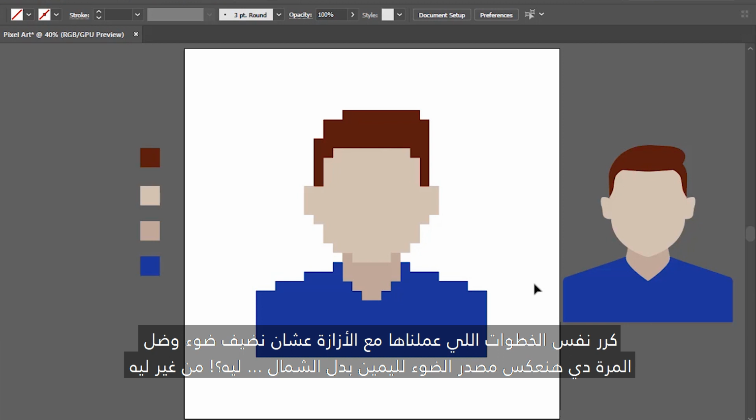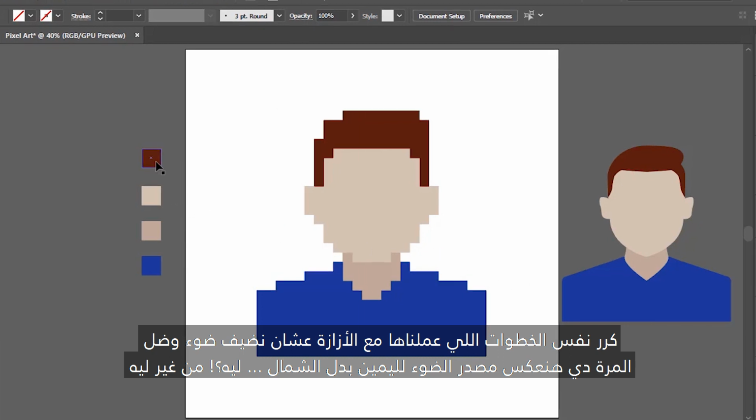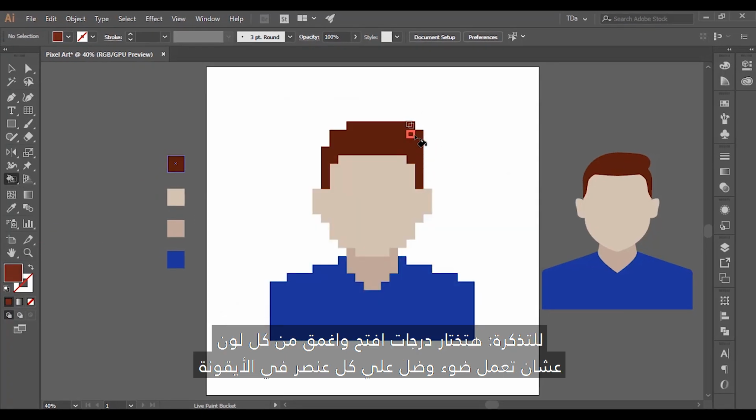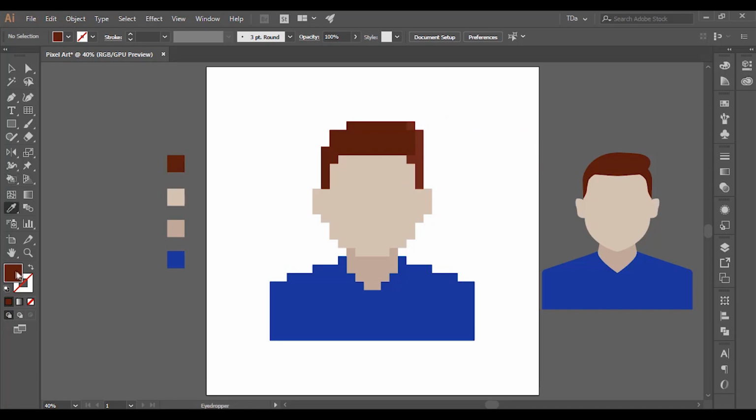Now let's repeat the highlights and shadows steps as the bottle. Let's reverse the light source direction for this one, for no particular reason. Proceed with adding highlights and shadows to every element, using a darker and lighter shade of every color.